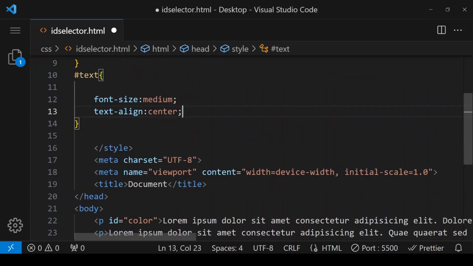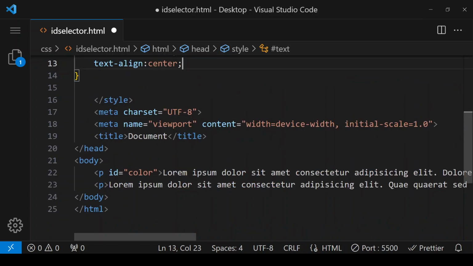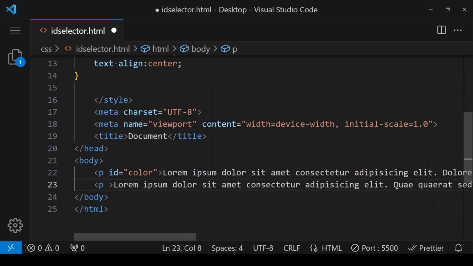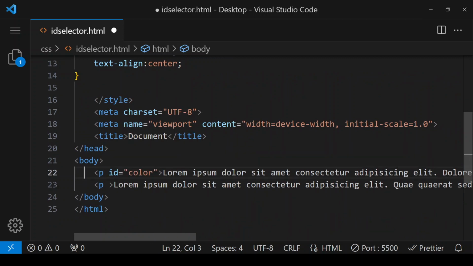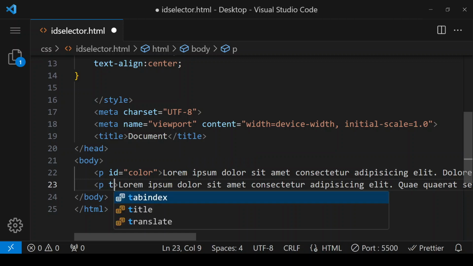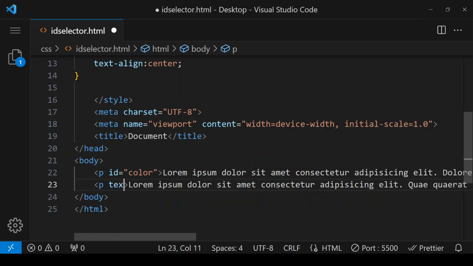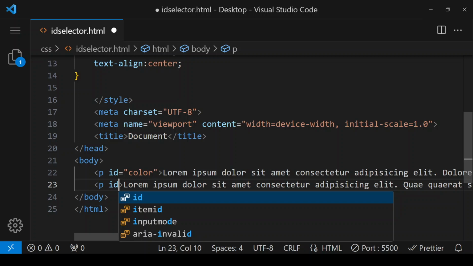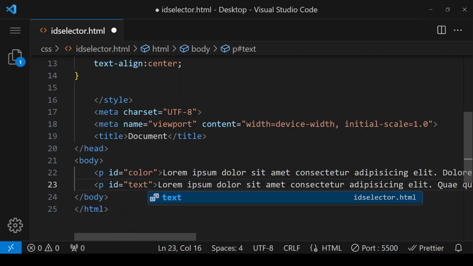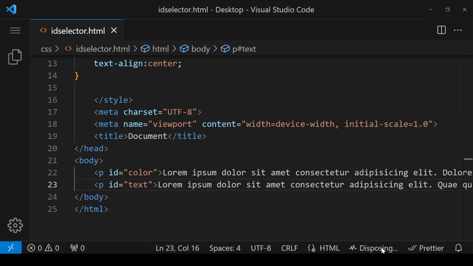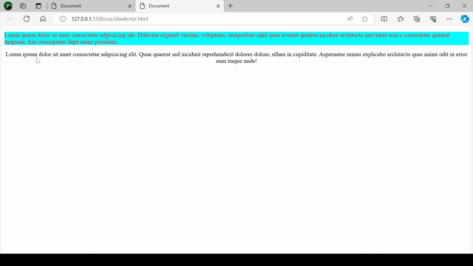Now I can assign this text ID selector to my second paragraph. I cannot use color for this. It will be assigned only to one element. P ID equals to, within double quotes, text. Save it and then click on go live. So we can see that that type of formatting is applied on this.